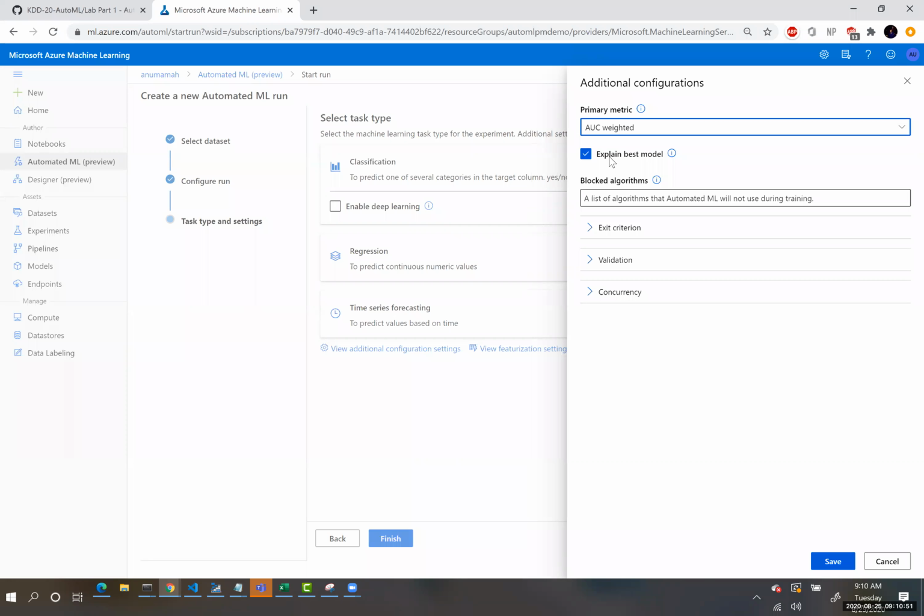So AutoML also has an explainability story. If you want your models to be explained in the end, go ahead and set this to true over here by just enabling that. But if you don't have it enabled right now, you do have the option to run explainability after the AutoML run is complete. So you still have that option over there.